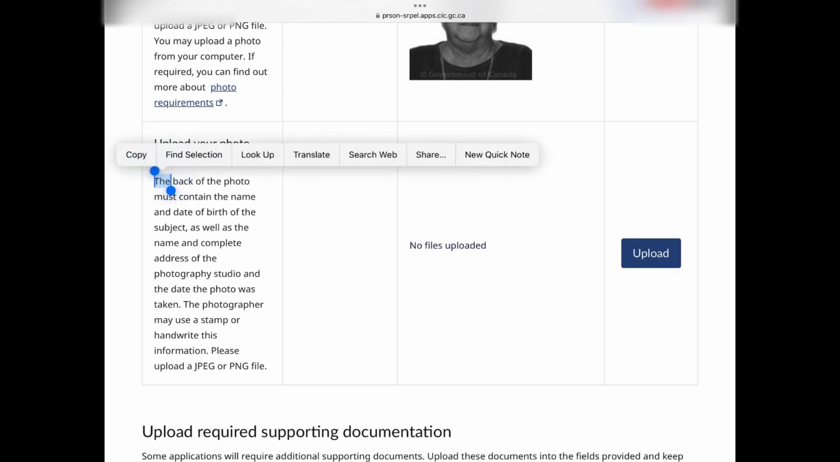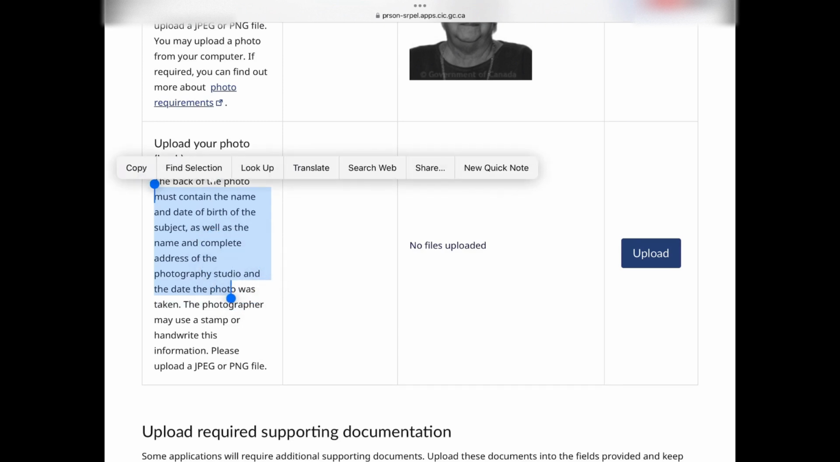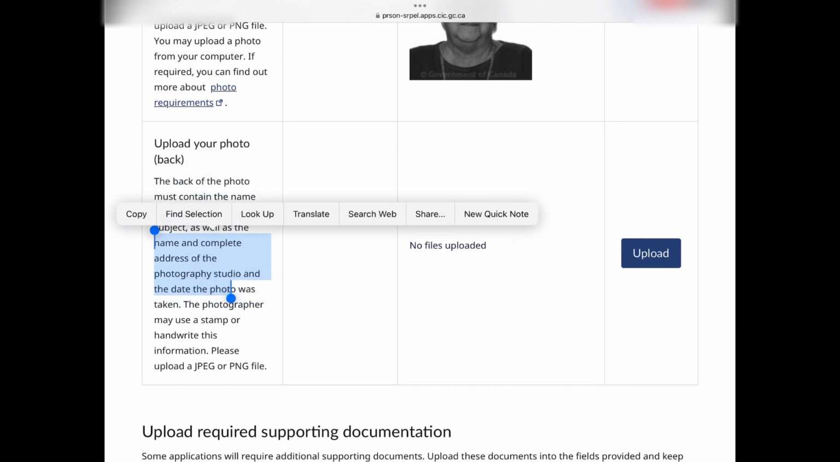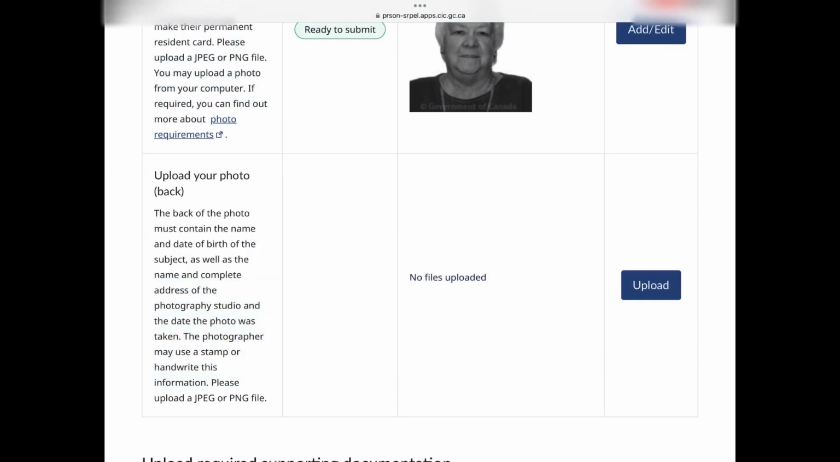So the backside of your photo must meet this requirement. The backside of your photo must contain the name and date of birth, as well as the name and complete address of the photography studio, the date that the photo was taken, and the photographer may use their stamp or handwriting to enter this information. So on the back of your photo, you must have this information. And then you can just go ahead and upload the photo right here.